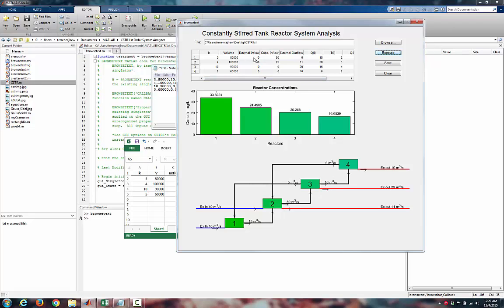Now, the user can also edit the values in some of the variables for the reactor. So, for example, we'll edit the concentration of the inflows. Just change that. And once you've made your changes, you can go ahead and hit execute. And you'll see that the bar plot and the diagram will change accordingly. So now you can see the difference between the concentrations. It's much greater, so you have a very high concentration reactor 1, much lower concentrations in the other 3.